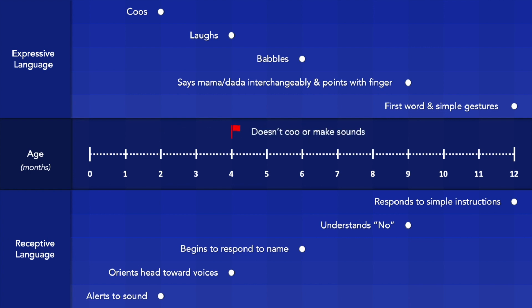Doesn't coo or make any sounds by 4 months of age? Doesn't produce vowel sounds by 6 months of age? Doesn't babble or respond to name by 9 months of age? Or doesn't say single words by 12 months of age?